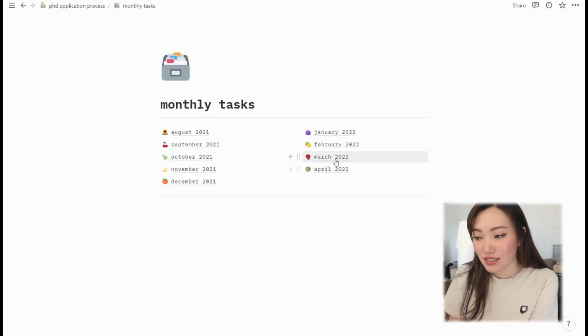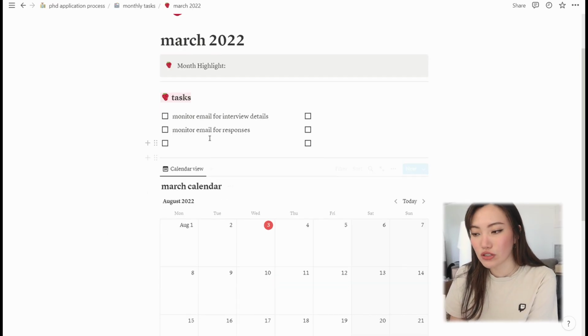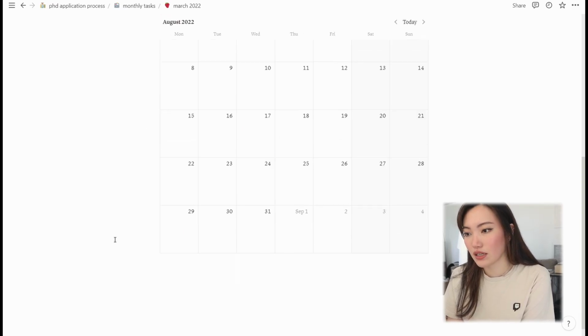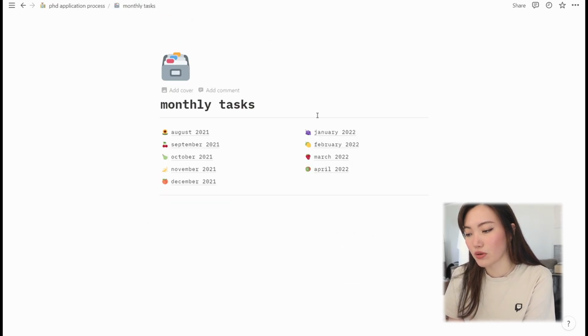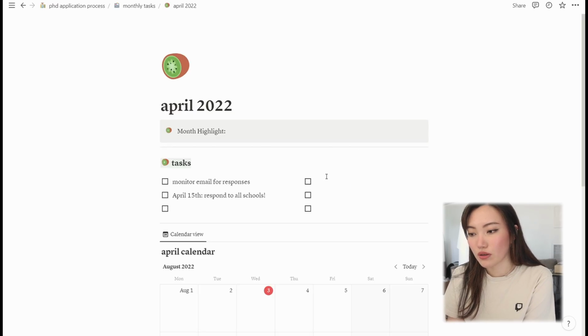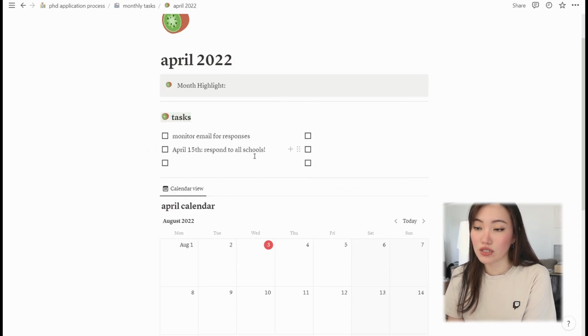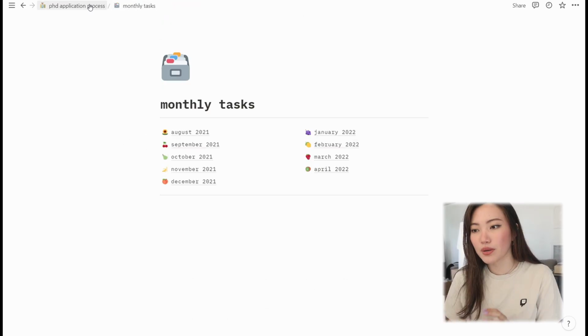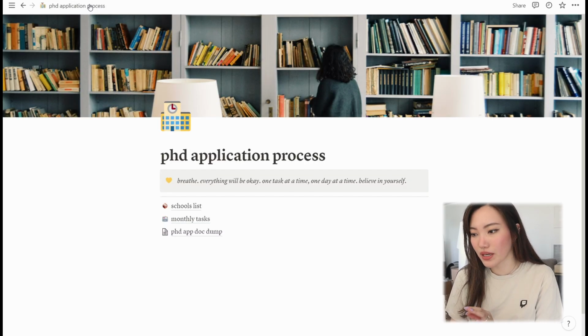But if I had to continue interviewing and waiting, for March: monitor email for interview details, monitor email for responses. That is basically it for March and April. And April 15th, respond to all schools. So that is the end of the application cycle on April 15th. Whew. But yes, let's go back to the home page.